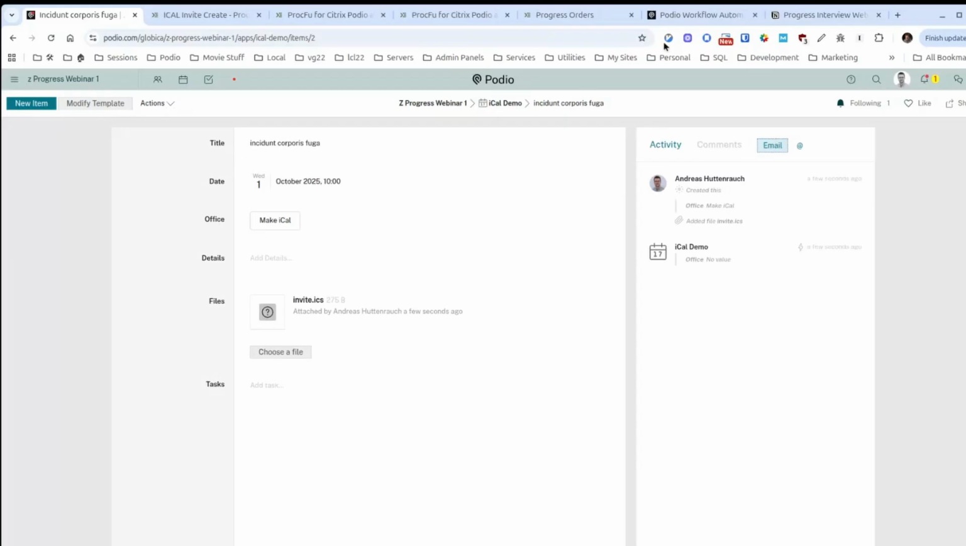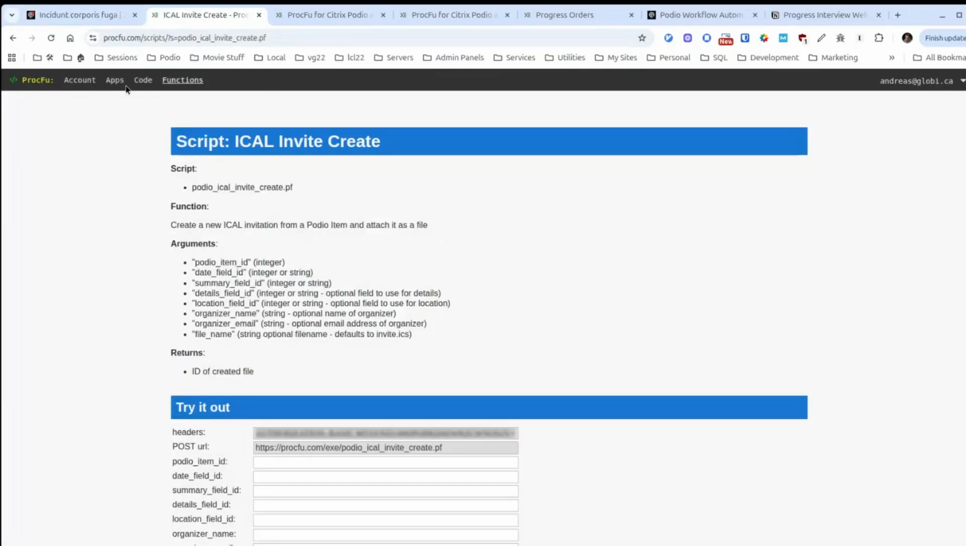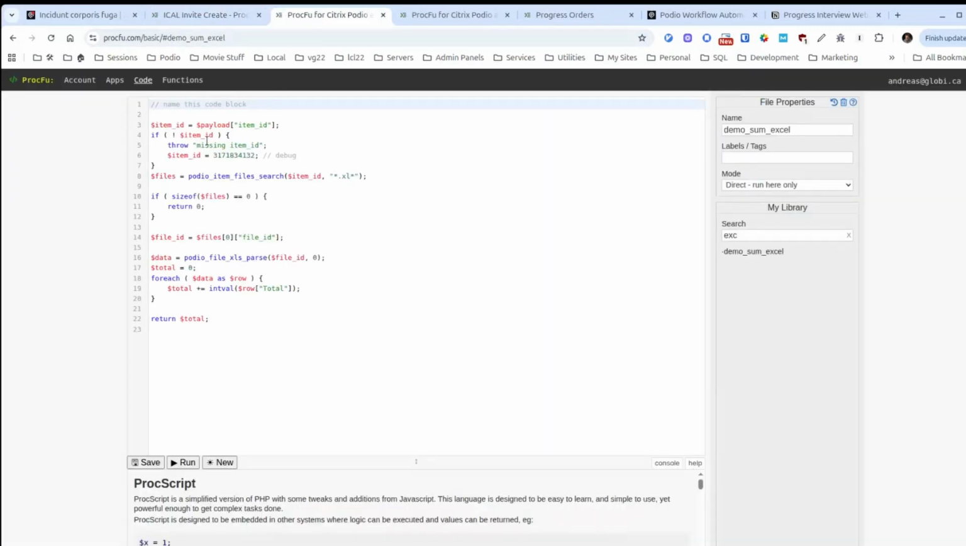From there, the next thing I developed, because these individual functions started becoming a little bit too many, and we wanted to be able to do more. So I actually wrote an interpreter that's very, very similar to an older version of PHP. And you can see that in ProcFu under the code section. And here I have an example where we're taking a given Excel file and we're going to sum up one of the columns. And all of that's going to happen in ProcFu.